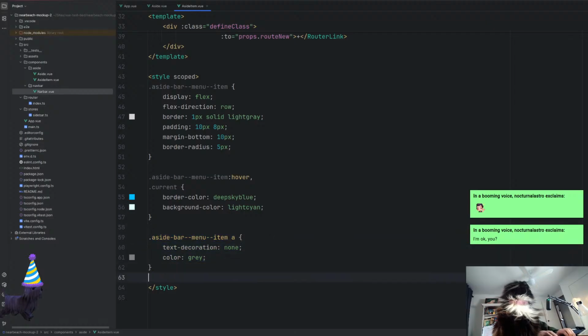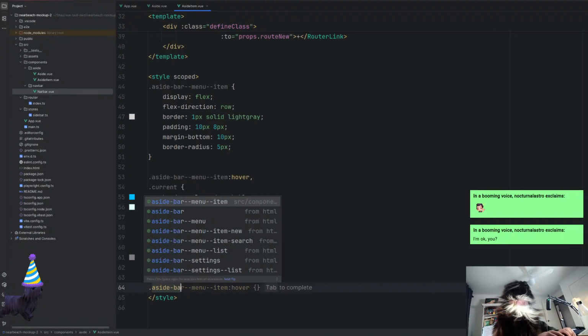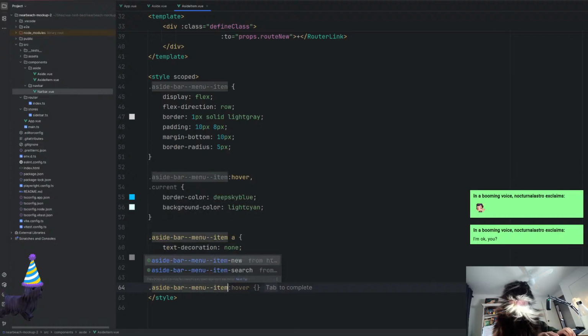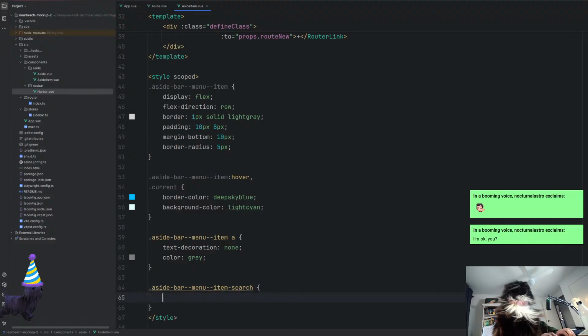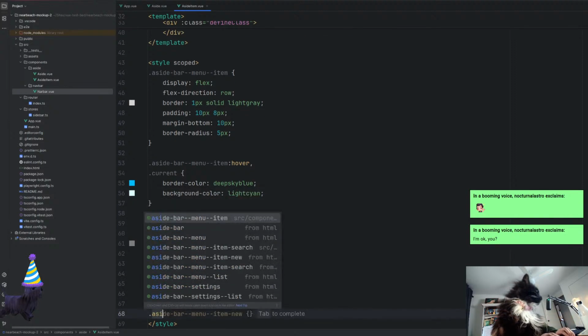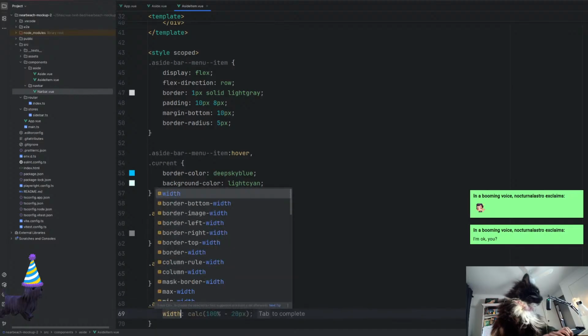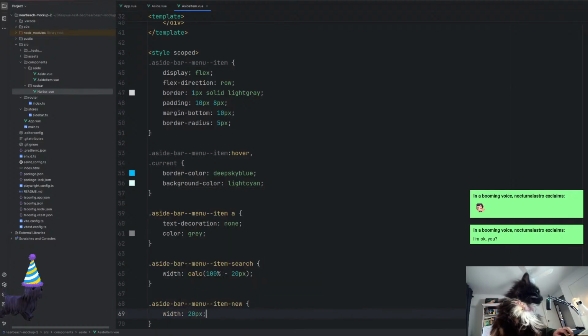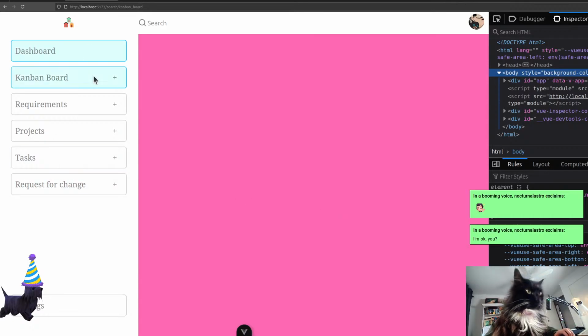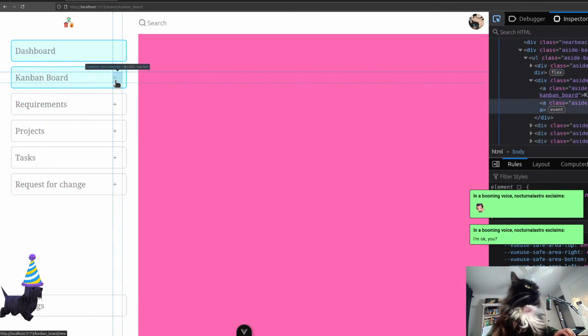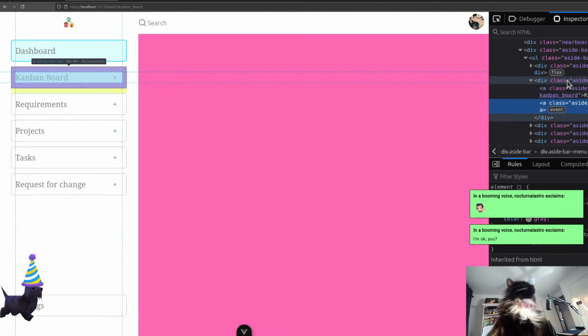This can be done at the very, very end. This can be a sidebar menu item search. What that's going to be is width. That's going to be a simple calculate, 100% minus 20 pixels, and then if we do a sidebar menu item new, we do the width, and then we do 20 pixels. All right, so that gives us something like that. And if we have a look at this width, it's about 20 pixels. That should work.